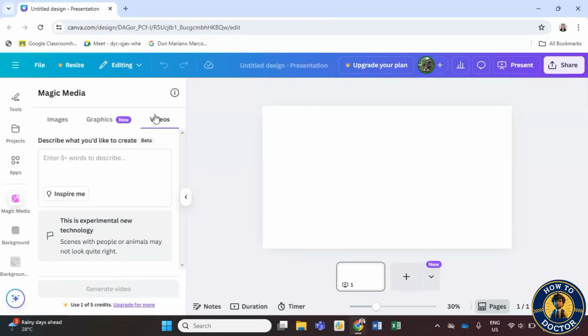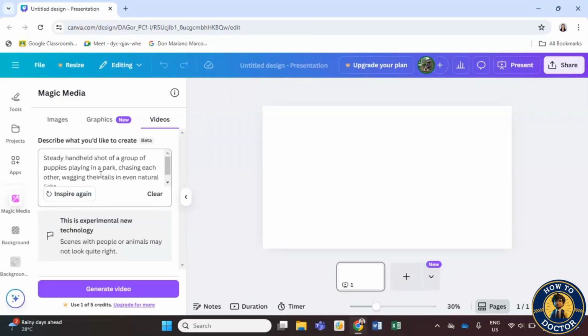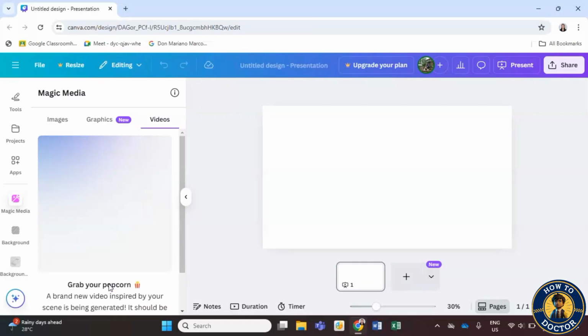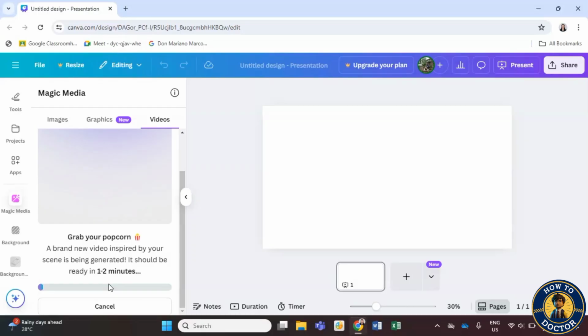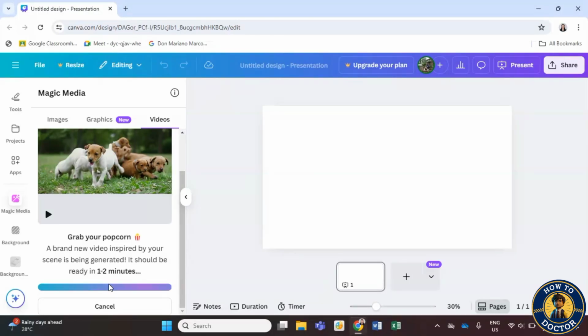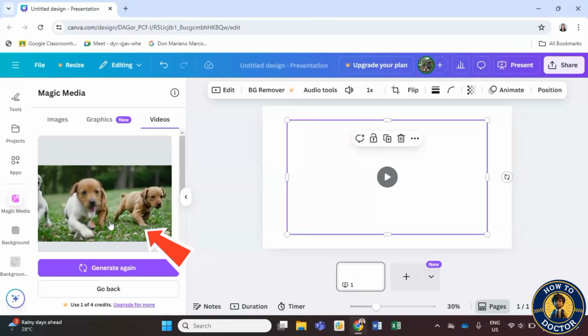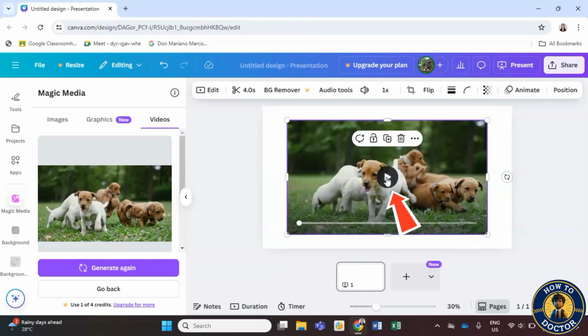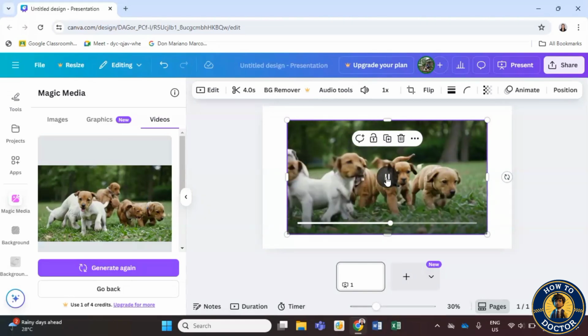You can either type your own scene description or click on try an example to see how it works. After entering or selecting your prompt, scroll down and click on the purple generate video button. It usually takes about 1 to 2 minutes for the video to be generated. Once it's ready, click on the video to add it to your design. Press the play button to preview it, and that's it.